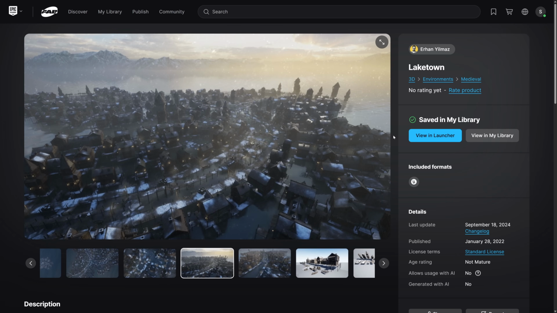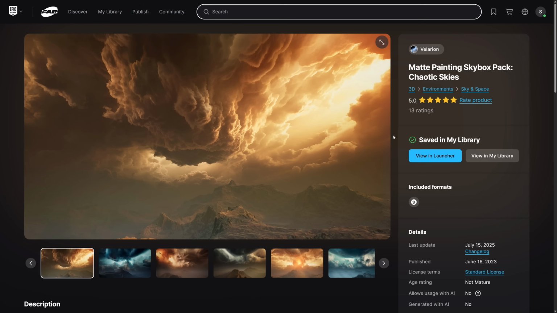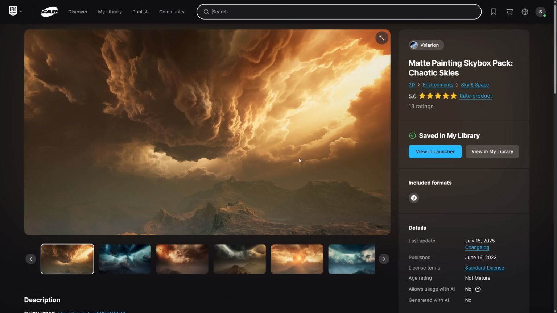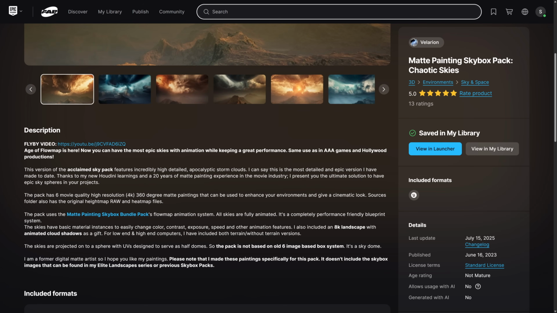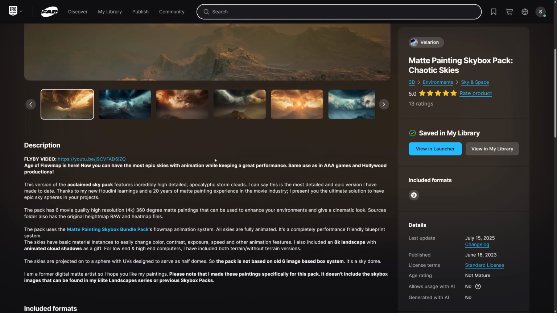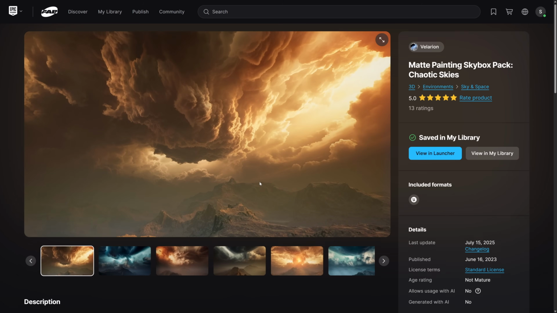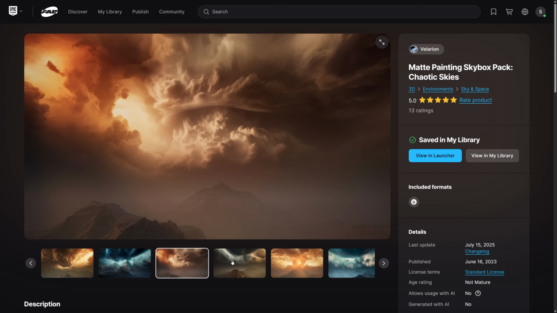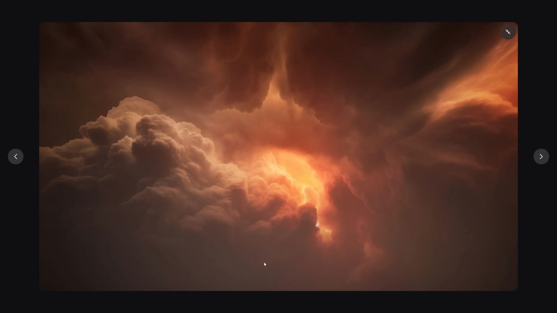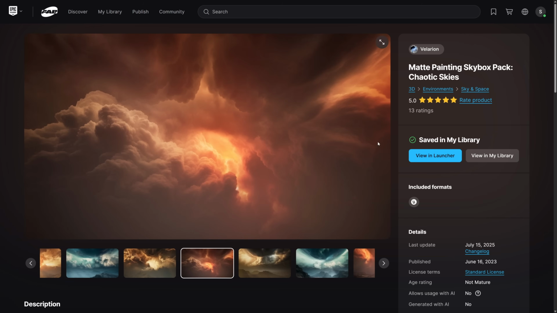And then our final freebie this month is this guy right here. This is the matte painted skybox pack for Chaotic Skies. And again, it's a number of different maps that were created. Again, details here. Pack has 6 movie quality, high resolution 4K, 360 degree matte paintings. Can be used to enhance your environments and give a cinematic look. The source folder also has the original height mapped raw and heat map files. So you don't even have to export them out. They're just there for you. So if you want to have these very dramatic sky boxes for your game, well, that's what this pack provides. Nice looking stuff on the whole, and kind of interesting. We haven't actually seen any sky boxes yet, I don't think, in the giveaways so far.